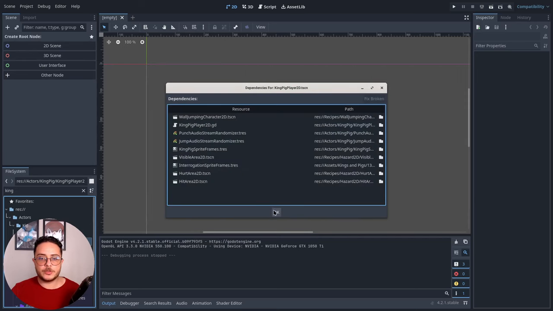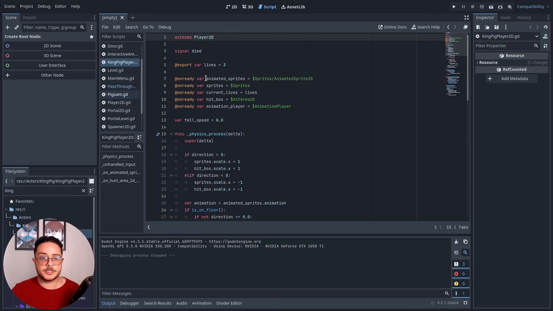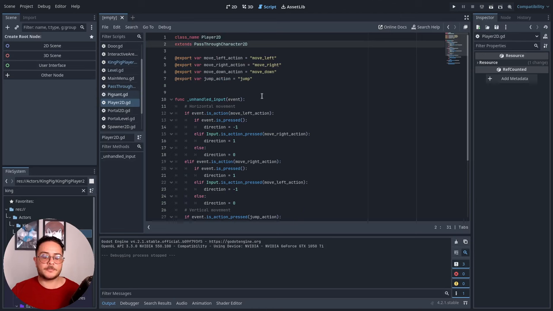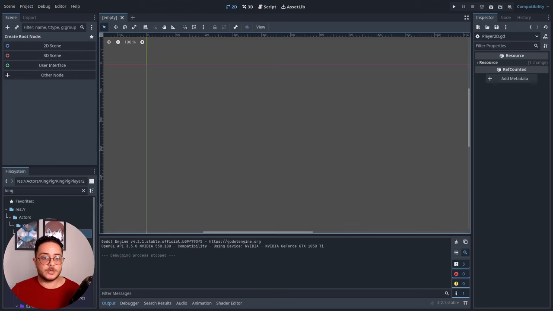And another thing that I will need to do is to change the inheritance chain on the script itself as well. So I'm going to this player2D class here, and instead of pass through, it will extend the wall jumping character 2D. And this is all I have to do in order to implement these new features on the King Pig player.